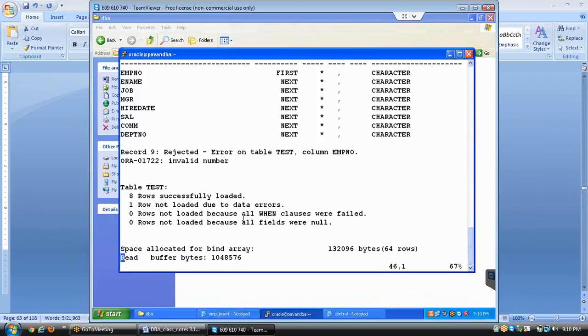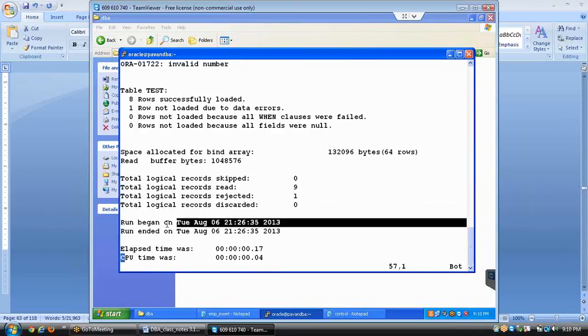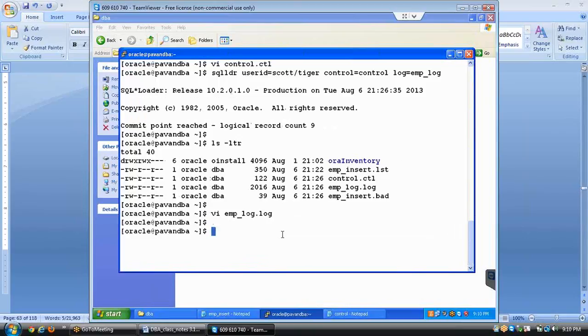And if it fails, it is going to give you that information in the log file. So you can see here, the total number of rows read is 9, but out of them 1 got rejected, so only 8 got loaded into the database. It also gives you what time you ran this SQL loader and what time it completed, so you get the elapsed time also. So this is how you can make use of SQL loader in order to load data into a table. So is anybody having any queries?